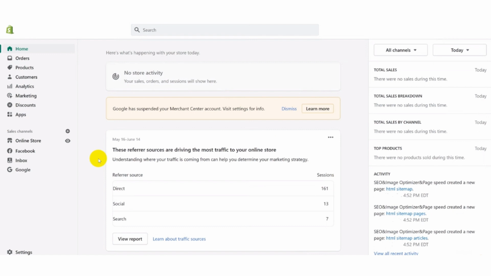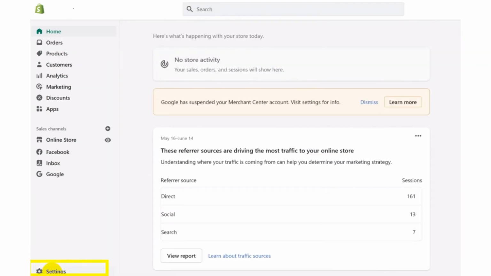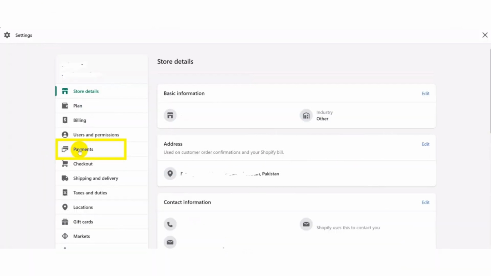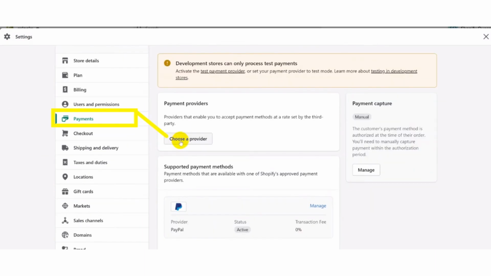So first of all, open your Shopify dashboard. And now from the bottom left corner, click on the settings button. And now on the settings page, click on the payments button. On the payments option, click on choose a provider.